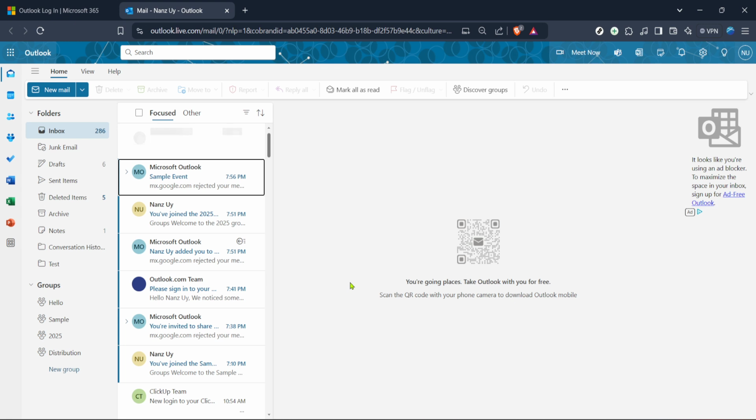After successfully logging in, you'll be directed to your Outlook mail interface. This is the main hub where you'll manage all your emails and settings. You'll find your inbox right in front of you with a list of your most recent messages. From here, we'll start customizing the view settings to make it more intuitive and suited to your preferences.